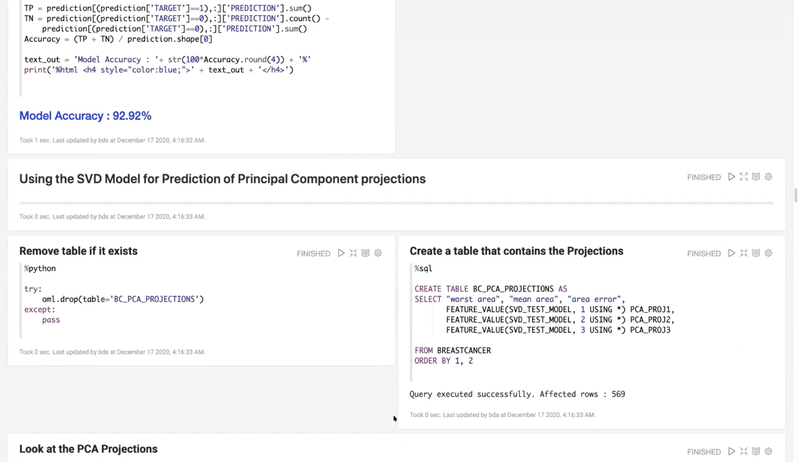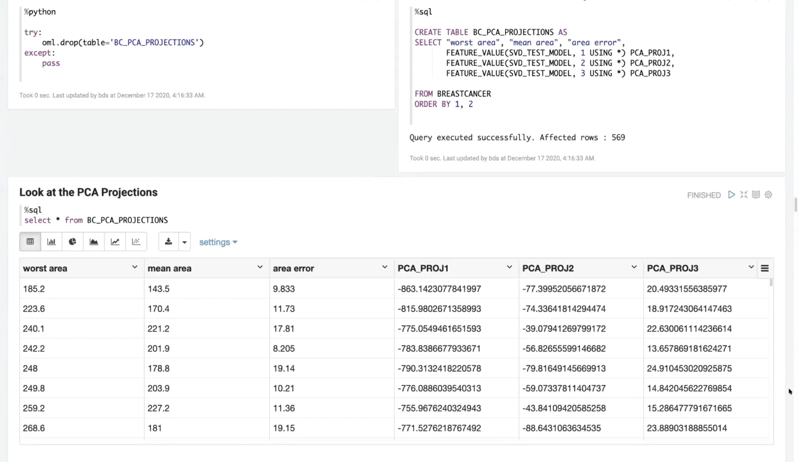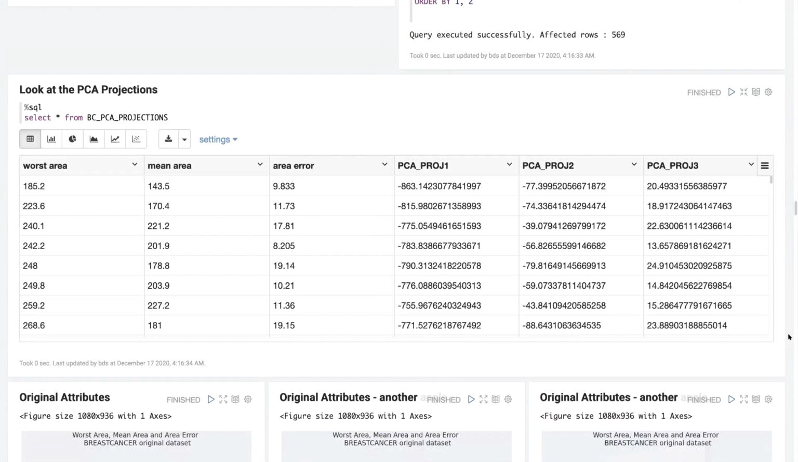And then we're going to look at the projections. The projections are going to be numbers like this, right? So they might not mean much, but that's what they're doing. For every record that we get, you'll see the PCA projections here. Of course, being a more visual person, I wanted to see that and look at that in the space.